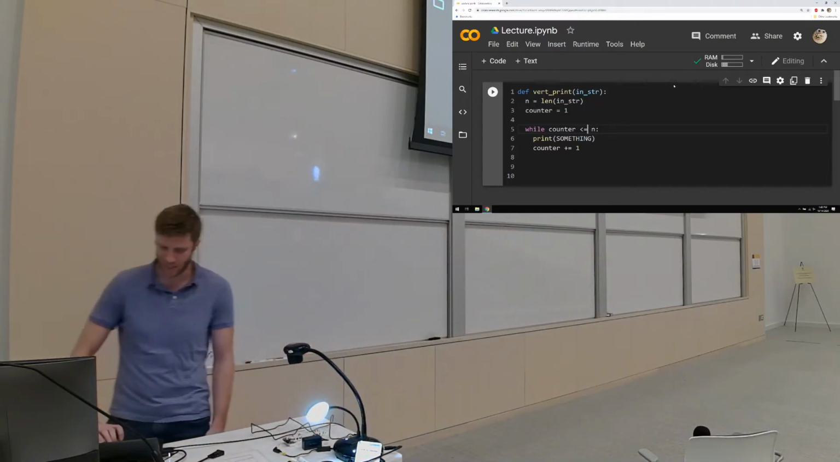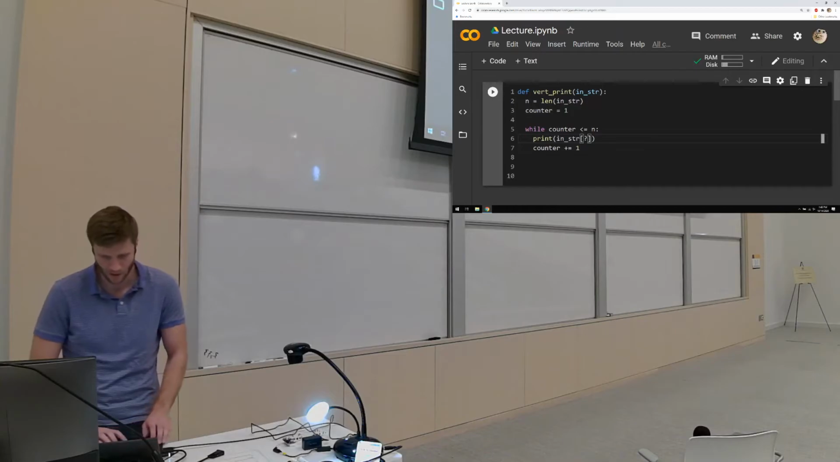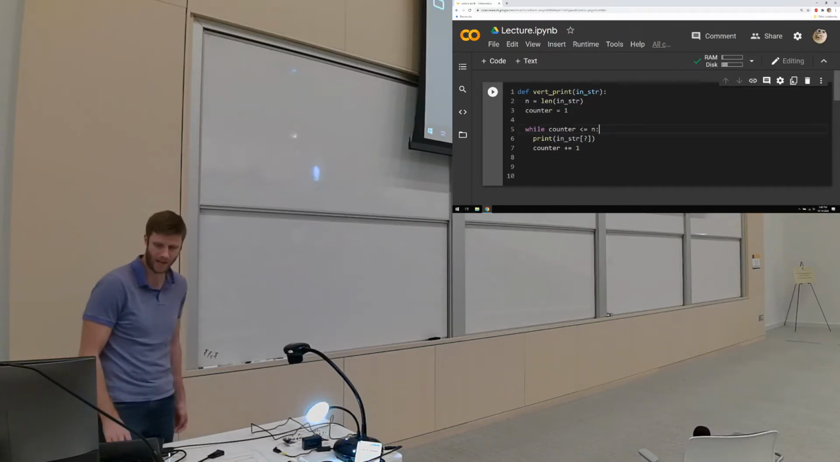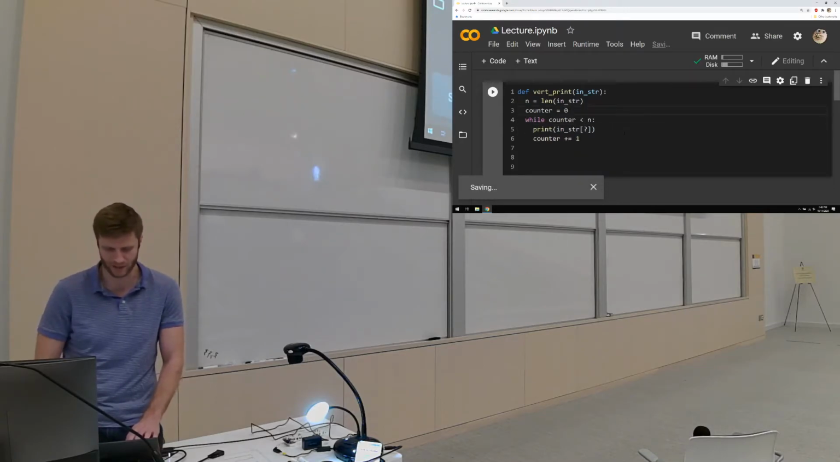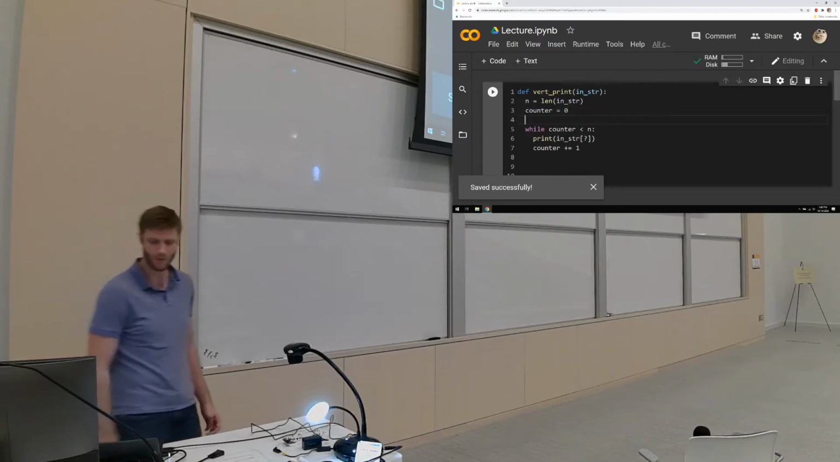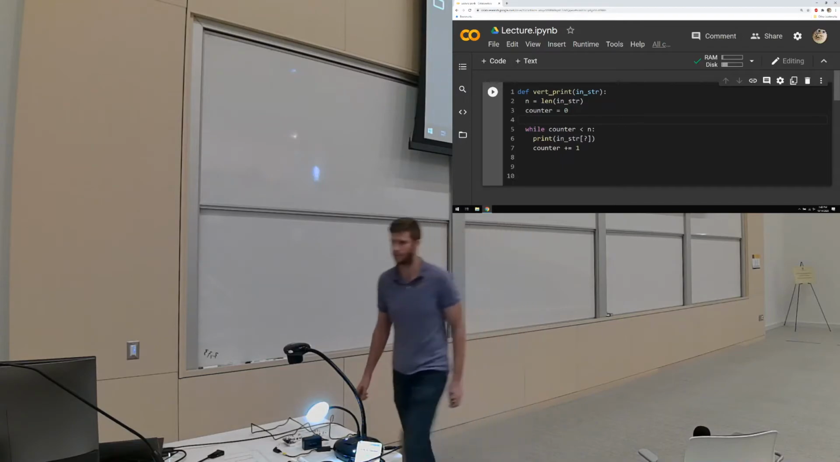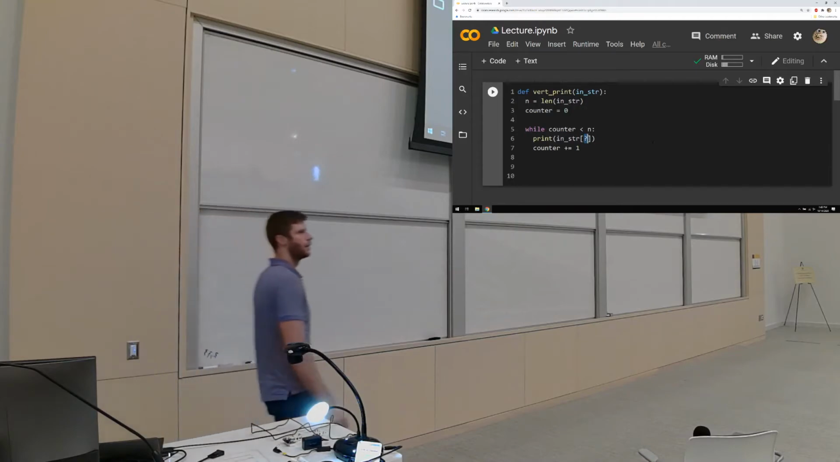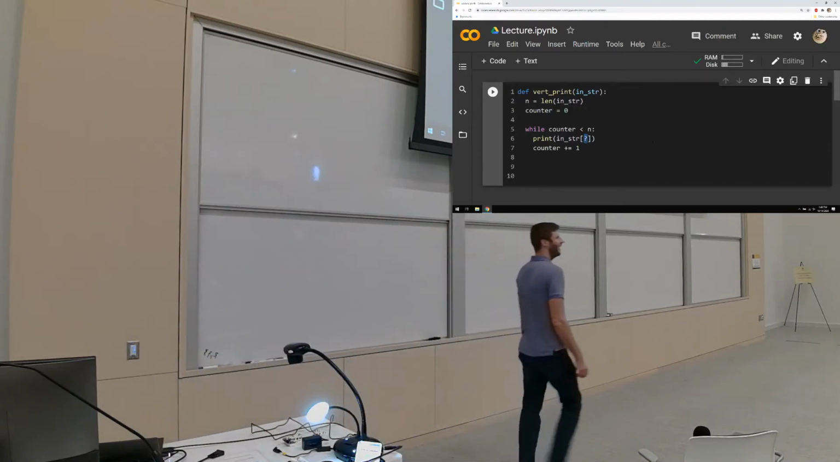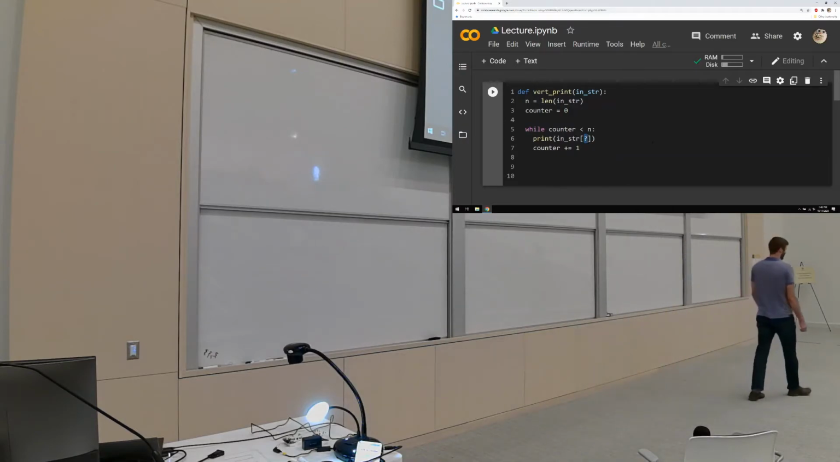I want to print in str at location what? Actually, I'm going to go back to 0 right now for simplicity. What on earth should that question mark be? Well, that was rhetorical. Who said counter? You're right, but why counter?